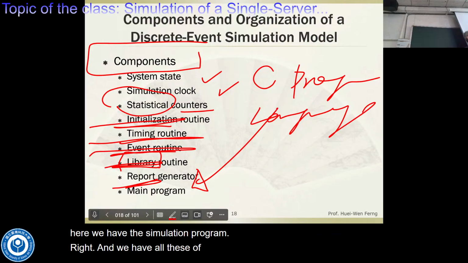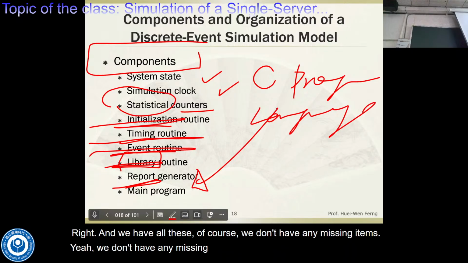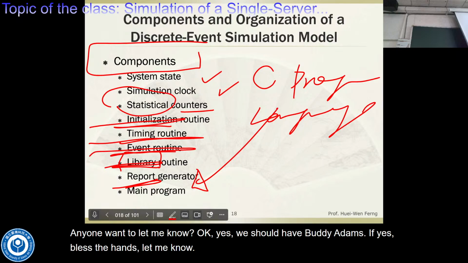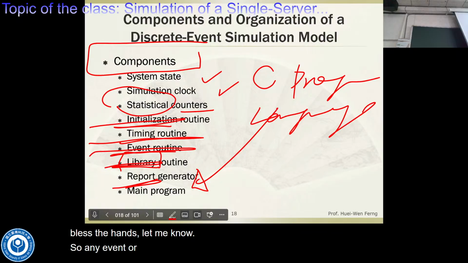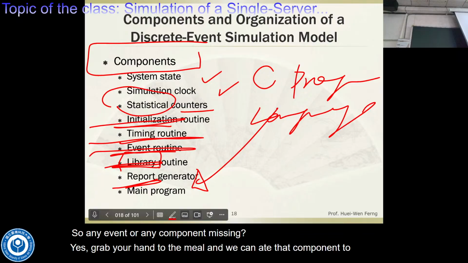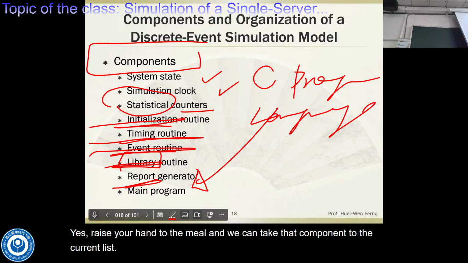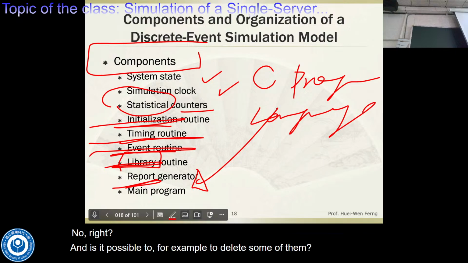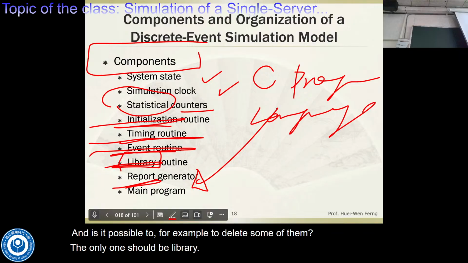Of course, we don't have any missing items. Anyone want to let me know? If yes, raise your hand, let me know. So any event or any component missing? If yes, raise your hand to let me know, and we can add that component to the current list. No, right? And is it possible to, for example, delete some of them? The only one should be library. Only these.